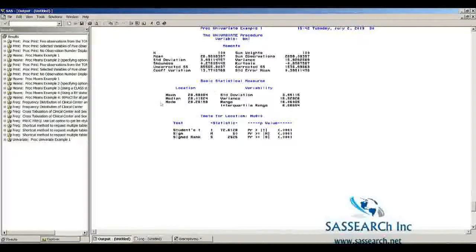It gives us basic statistical measures: the mean, the median, the mode, standard deviation, variance, range, interquartile range. It also gives tests for location. So it's giving us a 1 sample test that's testing whether BMI differs from a population value of 0. And not surprisingly, we have a highly significant p-value, which means that the true mean BMI of the population of individuals with mild hypertension differs from a mu of 0, which is expected. We wouldn't expect that this population has a BMI of 0.